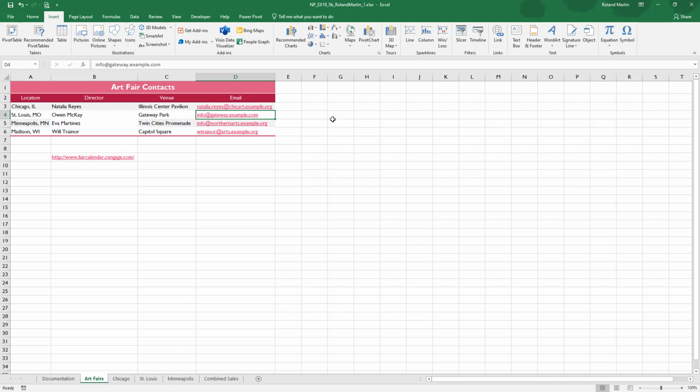So we see exactly what we thought. This is what we want to be displayed, the text to display. And then we hover over that. We don't know where it's going, but we can see that there's a tip saying, hey, if we click on this, we're going to contact the Gateway Art Fair organizers. Alright, so we've done that.